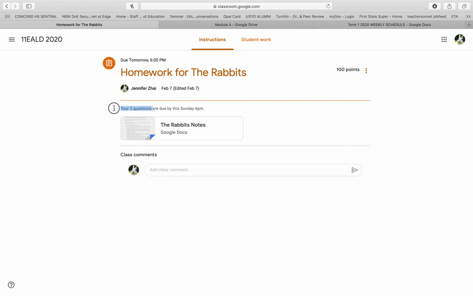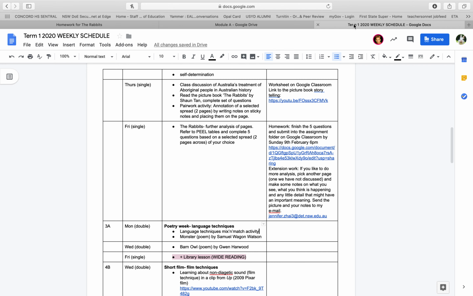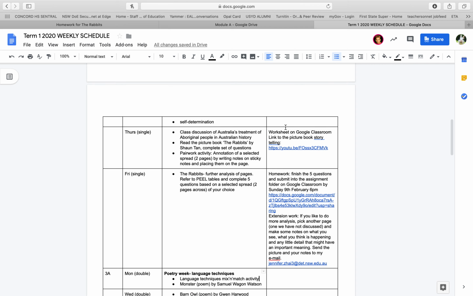So it does say your 5 questions, and the 5 questions refer to those identify, explain, analyze, evaluate questions. If they're too confusing, especially for those who have been at home for the past 2 weeks, you're more than welcome to just pick a page and write some notes about what do you see, what do you observe, what do you think it means, what do you think it represents, and those kind of things. I think that's all for today's lesson.